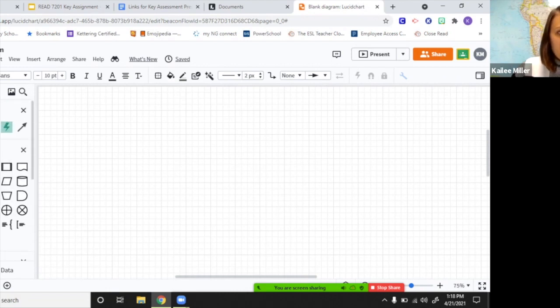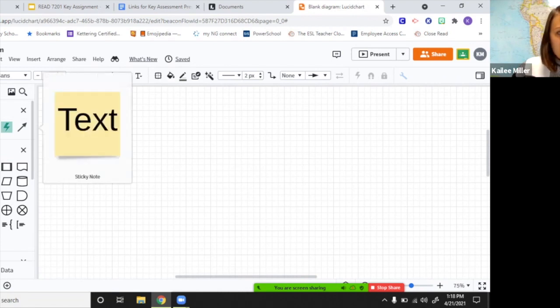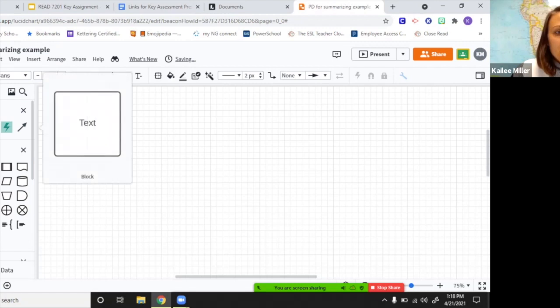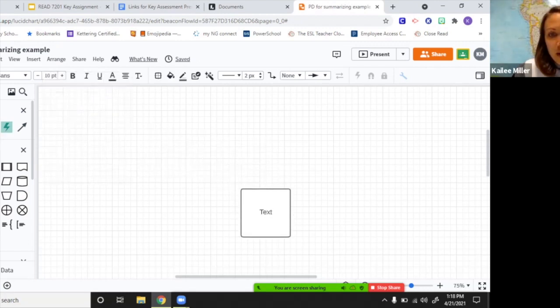You can also, I think there's a way to use templates. I think they have templates. I'm sorry, that was what I was looking for. So up here, we'll just say Lucid, or we'll say PD for summarizing example. And you just, like she said, just grab and put it.